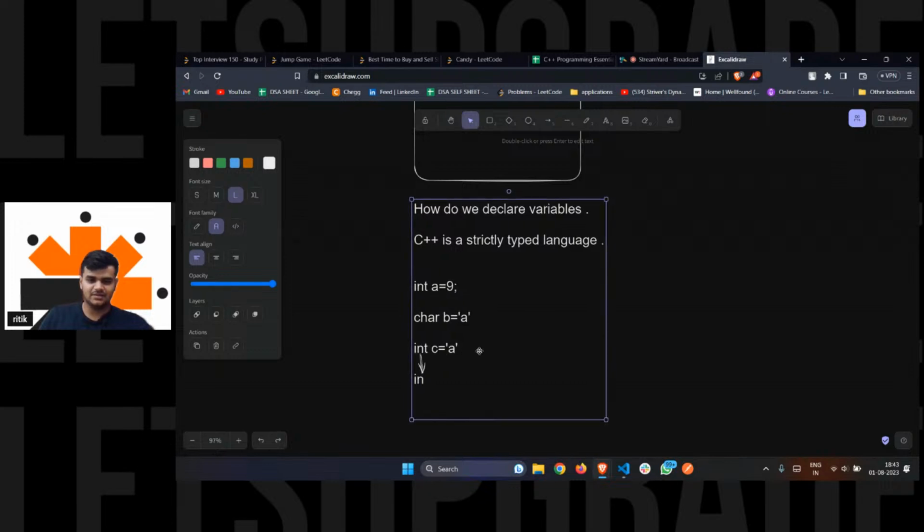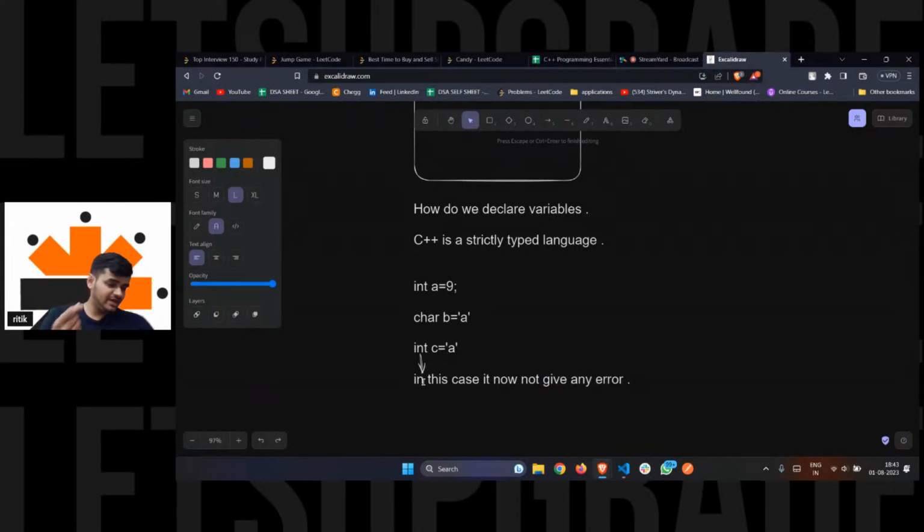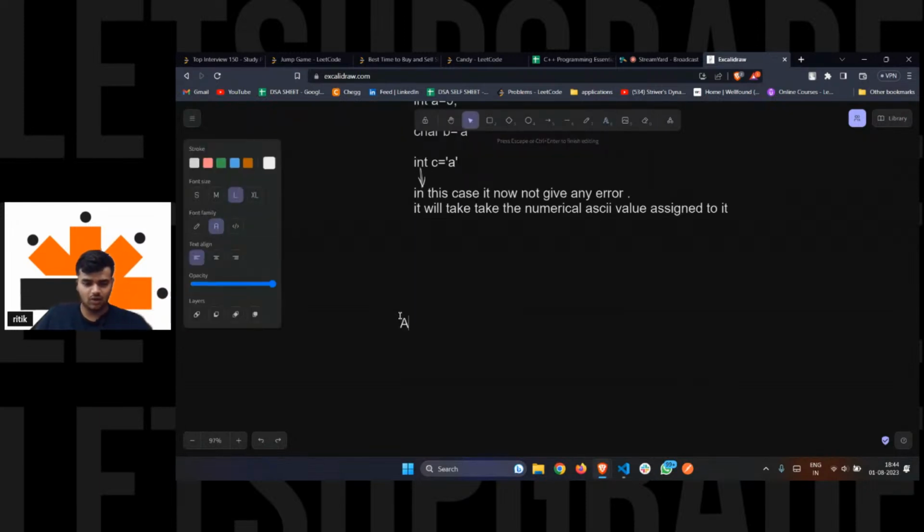In this case, it will not give any error. It will automatically take the numerical ASCII value assigned to it. We have something called ASCII values. So what are ASCII values?